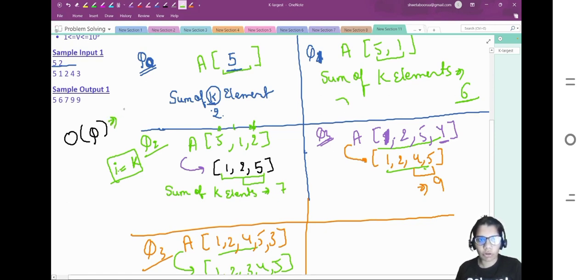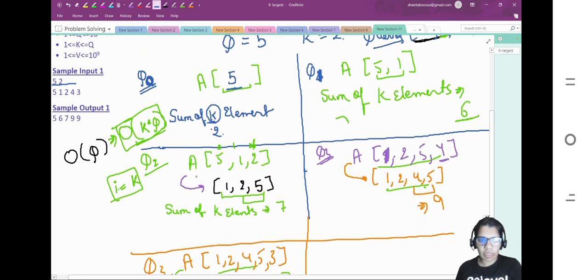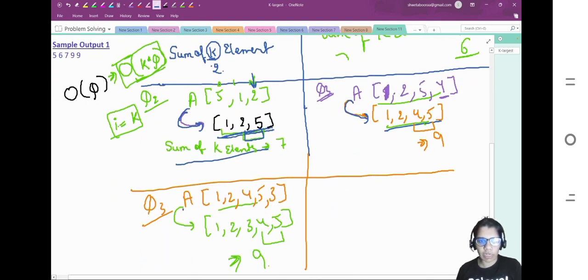So it would make your complexity big O of k into q, that for every query we would be traversing k elements to get their sum, right? Simple. Now what we are doing next, so here you can see, once your index i at which you are pushing the new element becomes equal to k, you would need to sort your array every time for every query, because you need to get the top k elements. So here you will sort the array, here also you will add a new element and sort the array. Here also you would be adding a new element and sorting the array.